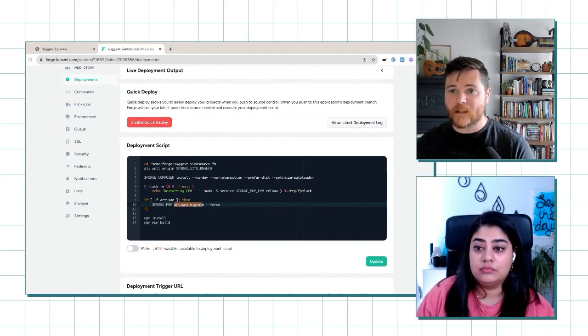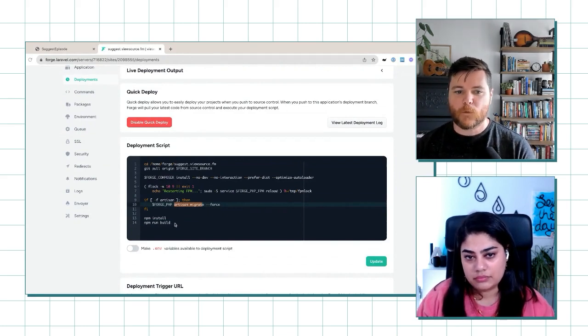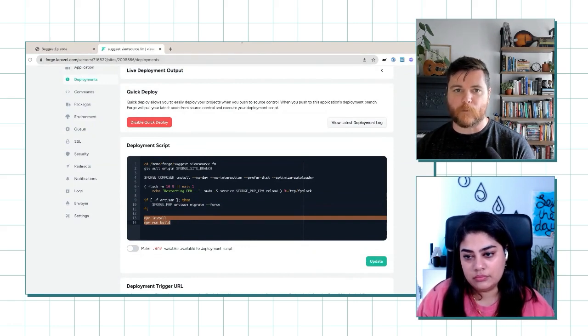Were there new tables added since the last time I pushed? Like modify those tables, add those tables. And then this one people have different opinions on, but then I do an npm install and an npm run build to build all of those assets with Vite.